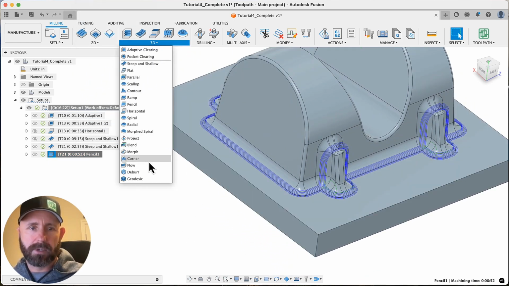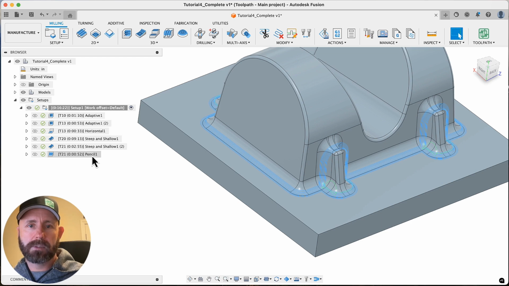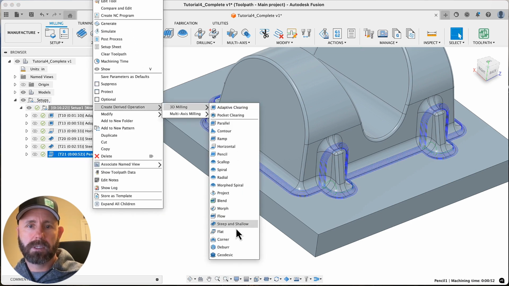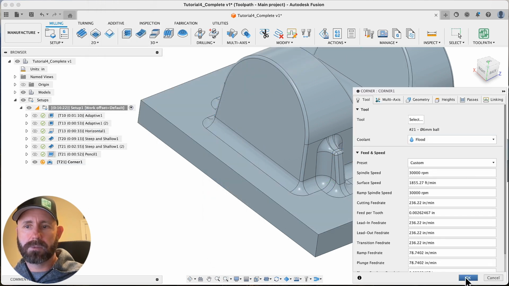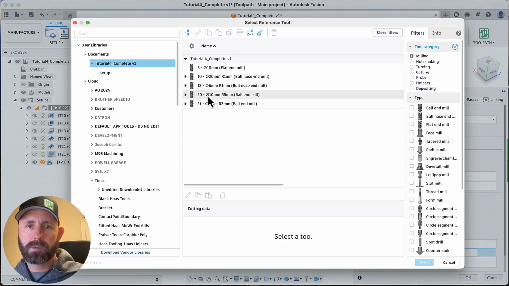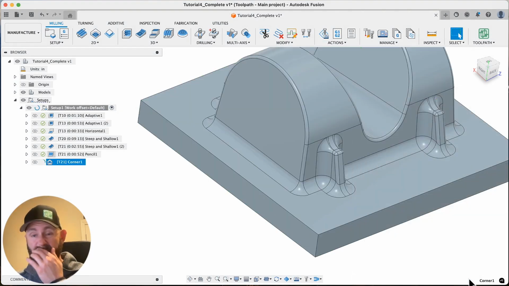We should also explore corner. Let's see what happens if we come here, go to derive, 3D milling, and corner, and see how good of a result we get. It has to do a reference tool. So we're going to come here and pick this tool. It's basically saying what was the tool you used before this, so it knows how much to cut.